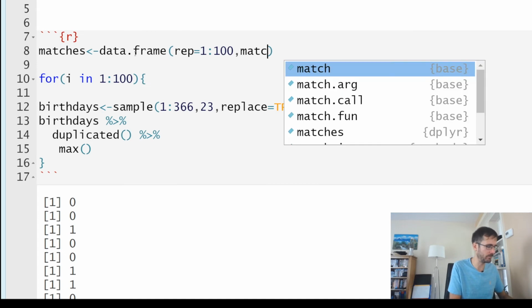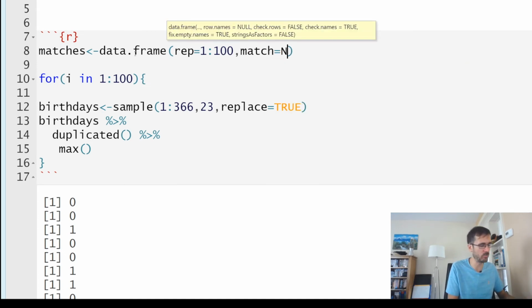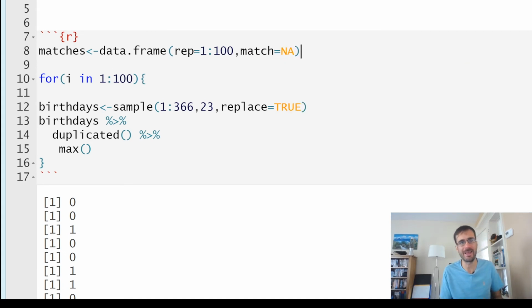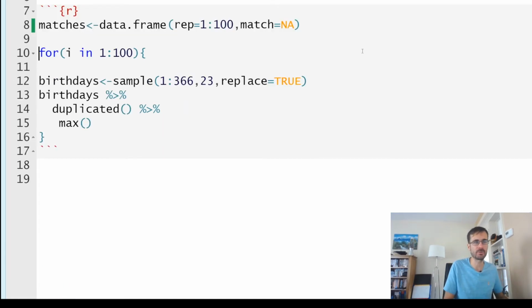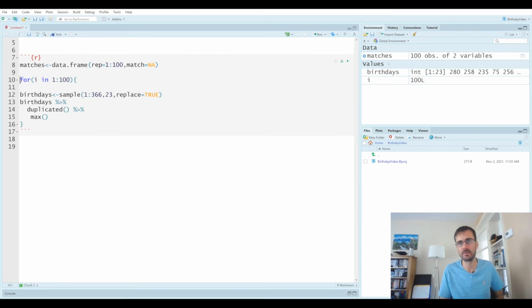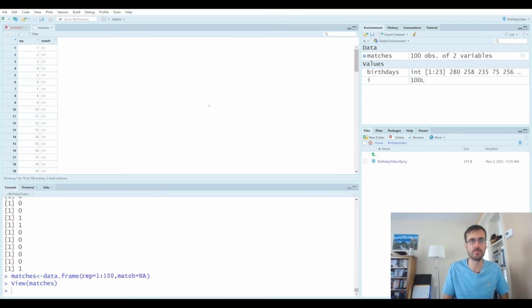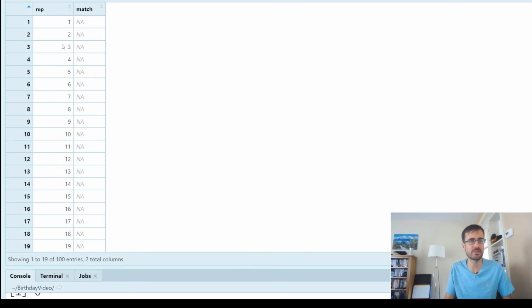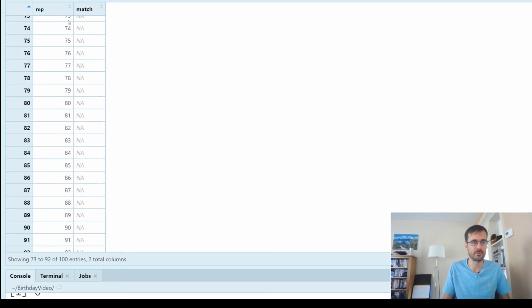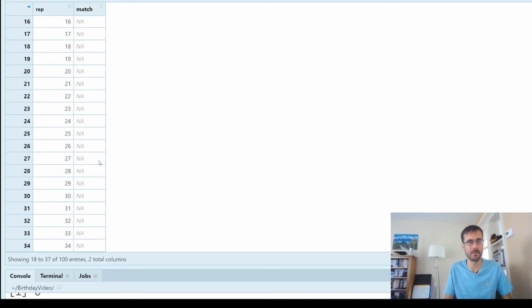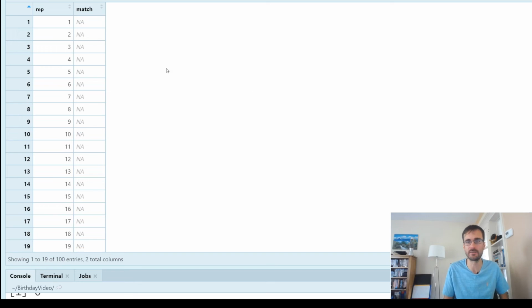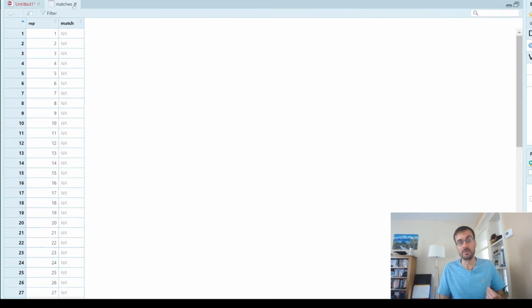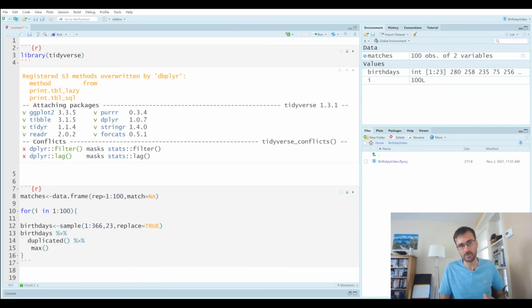And it's going to have a column called match. And to begin with, I'm going to call match NA, because so far we don't know whether there's a matching birthday or not. So let me run that code, and you can see we've now got a new object in our data environment, which has our iterations from 1 to 100, and it has a column of matches, which is always NA.